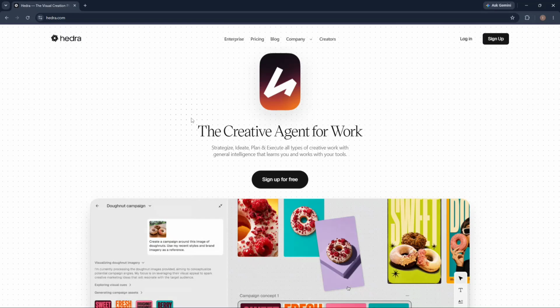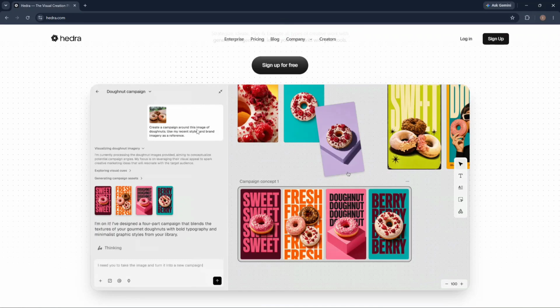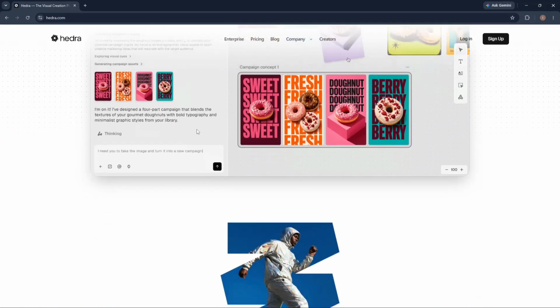How to use Hedra AI: Ultimate Beginner's Guide. New to Hedra AI? Let's explore how to use it step by step, from signing up to creating your first project. So, what is Hedra AI? It is a platform that lets you generate and edit AI-powered content, text, visuals, and workflows without coding.